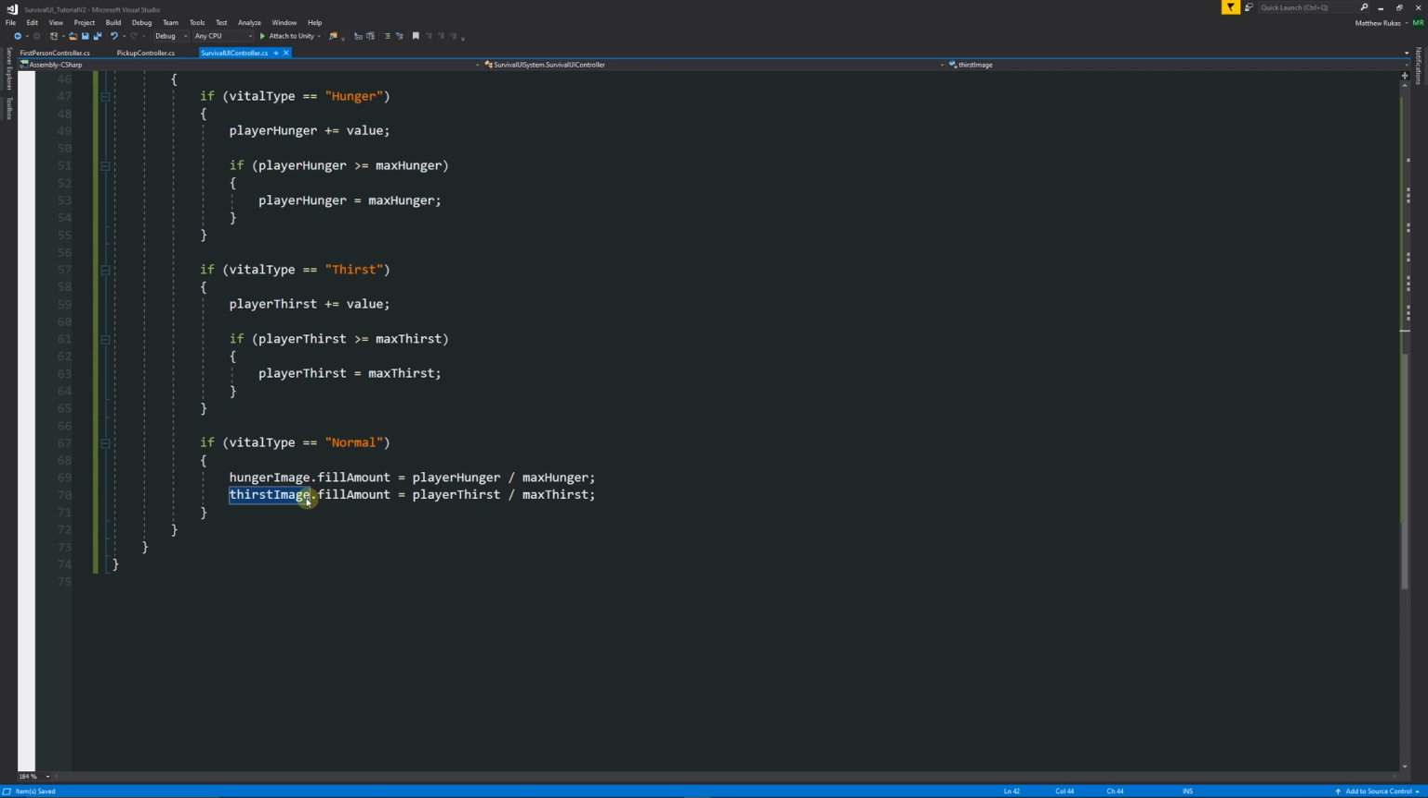So in this case, if we call this normal value, we're just going to update our hunger and thirst vitals based on what our current values are. This is just a call for when we need to update our UIs separately to these, and it makes things a lot easier.